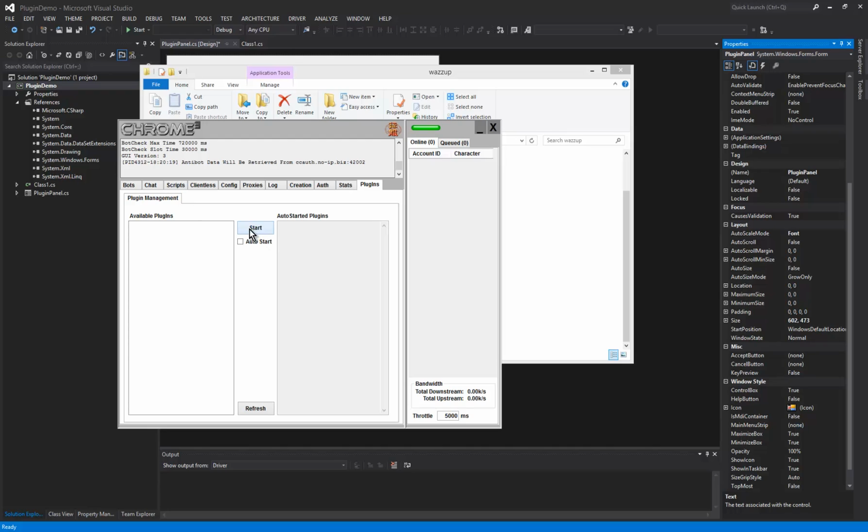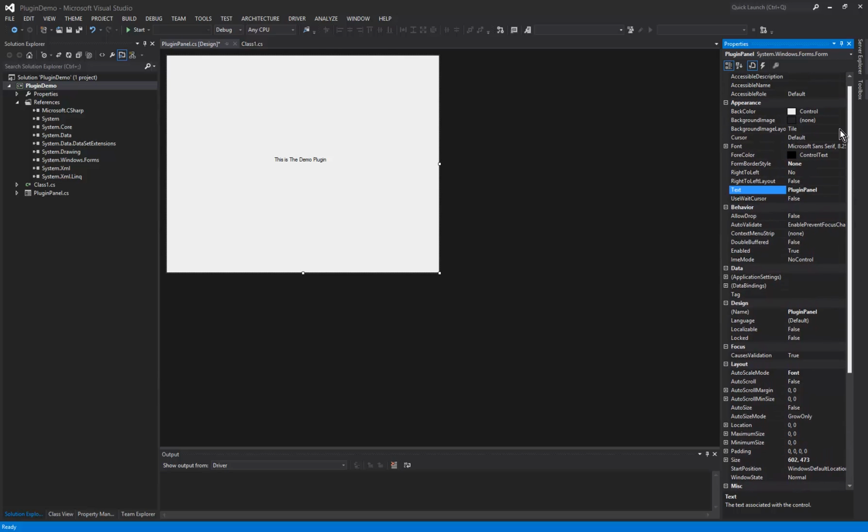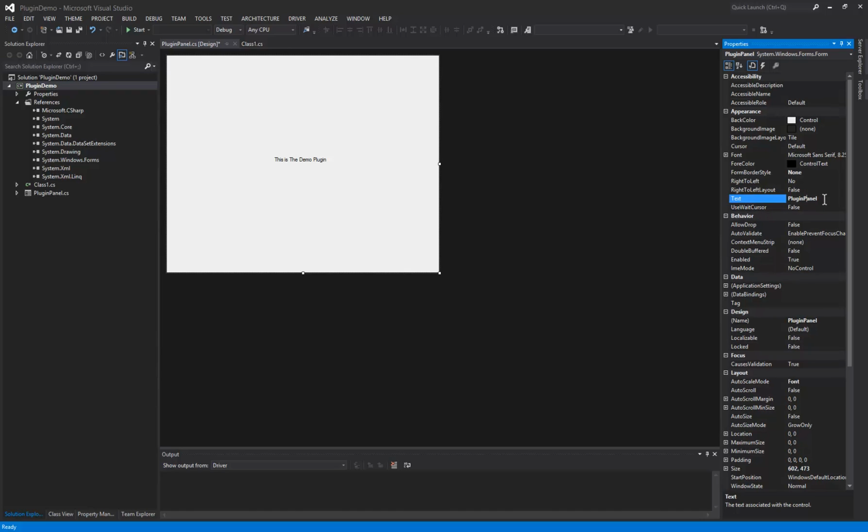And basically, when you start or load a plugin, it will appear as a tab in here. And whatever that tab, or the text that's in that tab, will be whatever text you call this form. So if you look in the properties, you should find text in there somewhere. There it is. So basically call this what you want the plugin to say in the tab that gets put into the actual bot GUI. So I'm just going to call it plugin demo there. Okay, that's relatively simple. Now we need to just do a few bits and bobs.